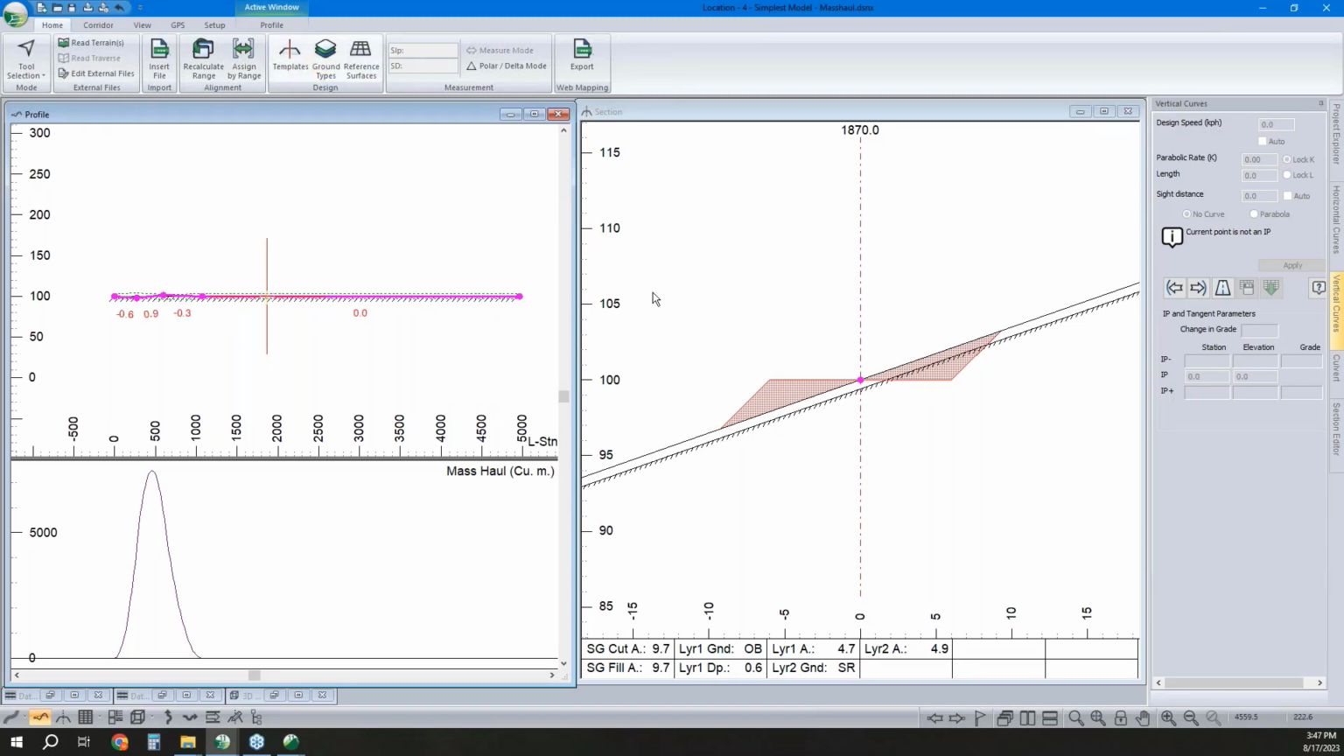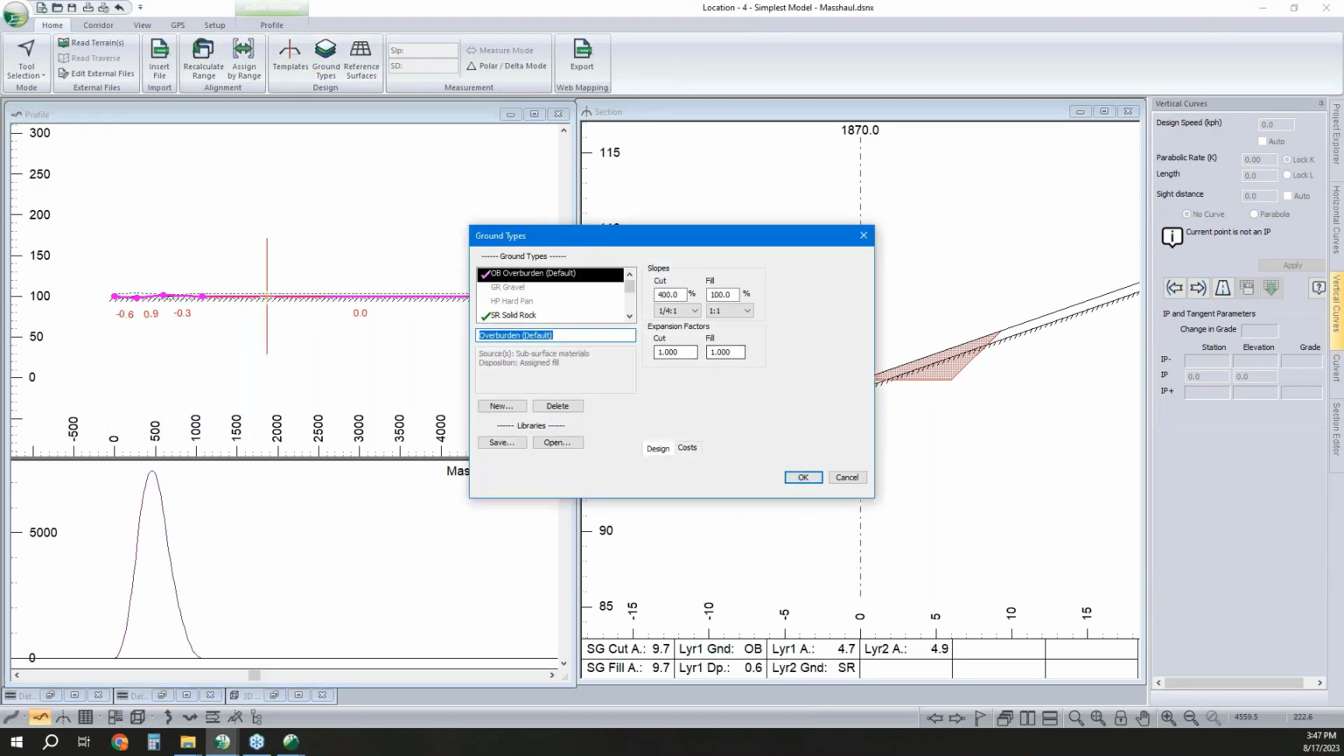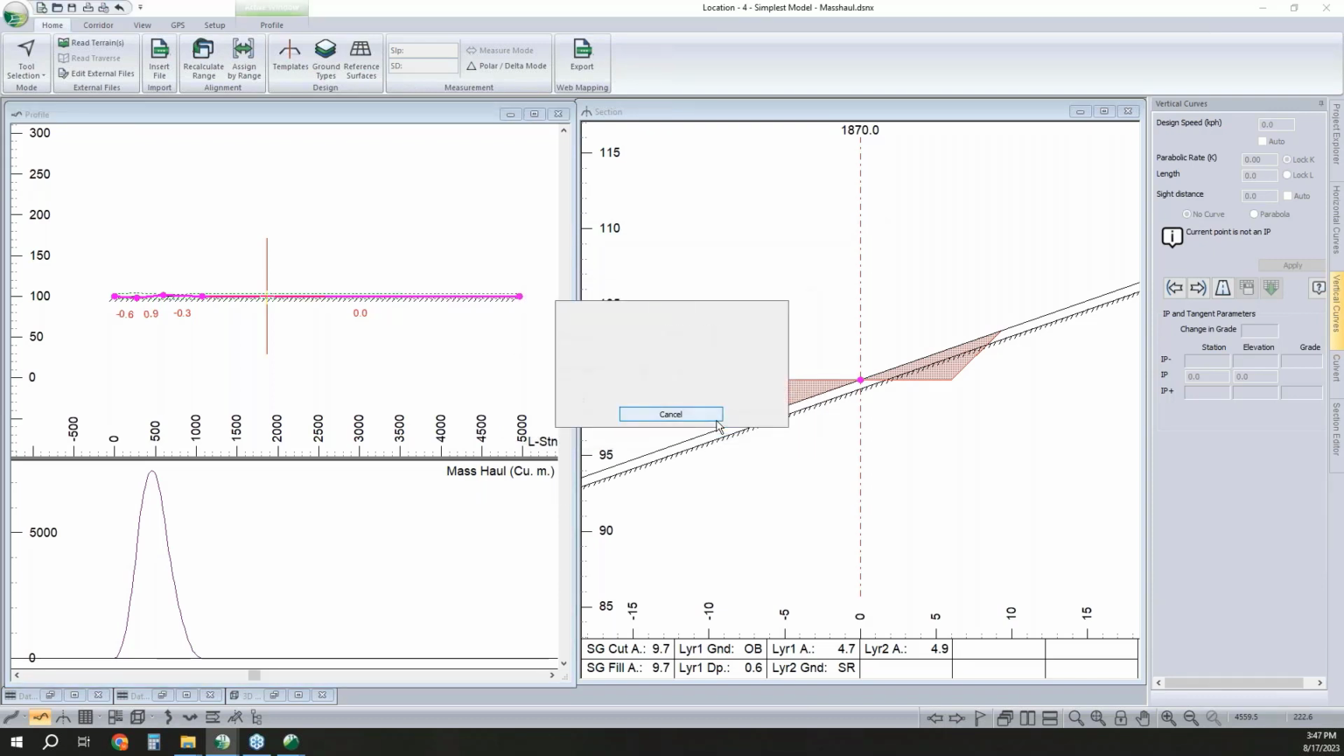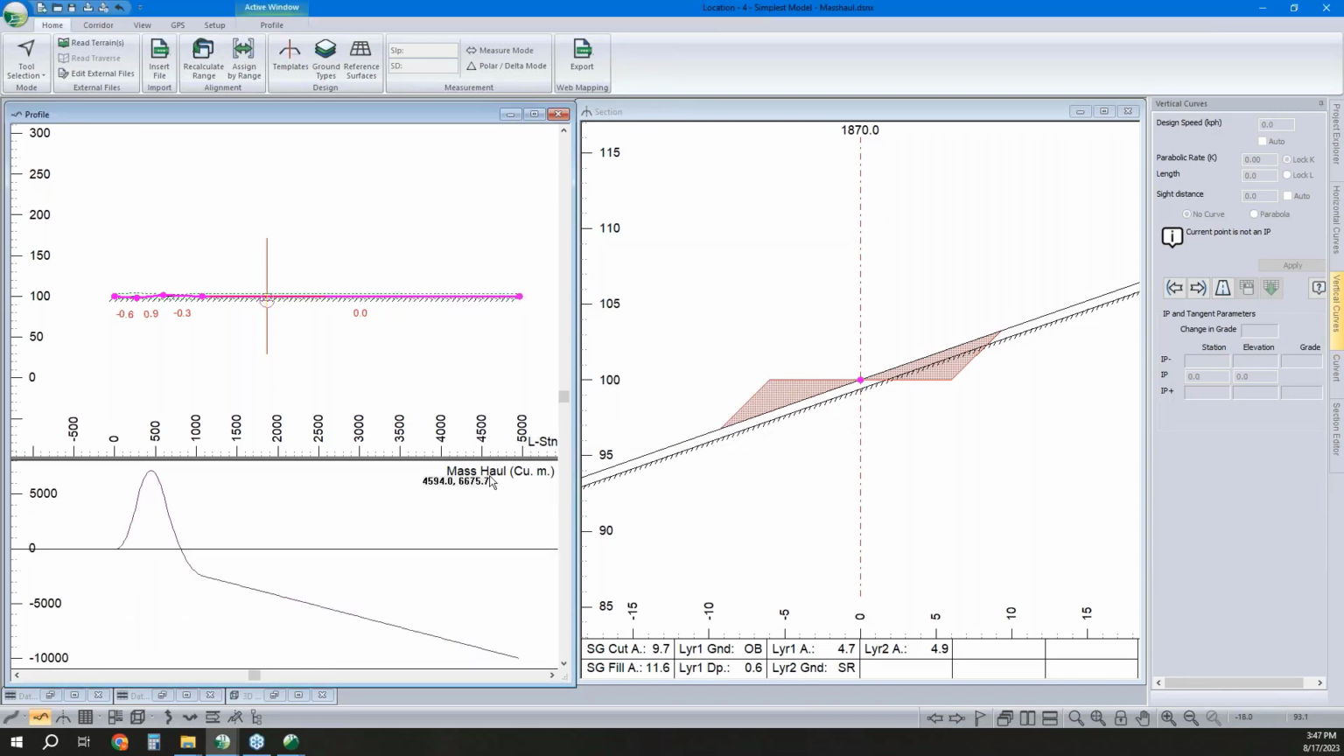They've currently got the same expansion and compaction factor being assigned. So we're going to say that the overburden is going to shrink. We'll go with a fill factor of 1.2. And we're going to say our solid rock is going to expand. We'll hit OK, and the mass haul changes. And the mass haul is just assuming that this is one material, that overburden.